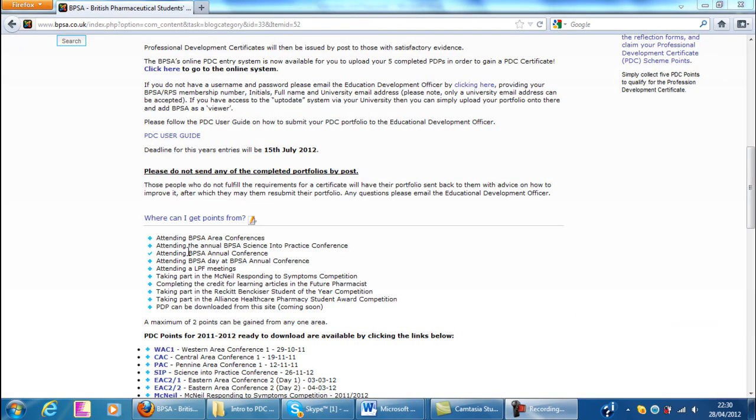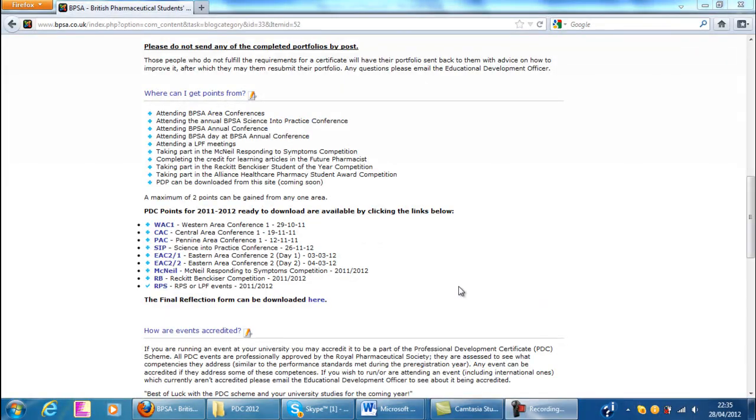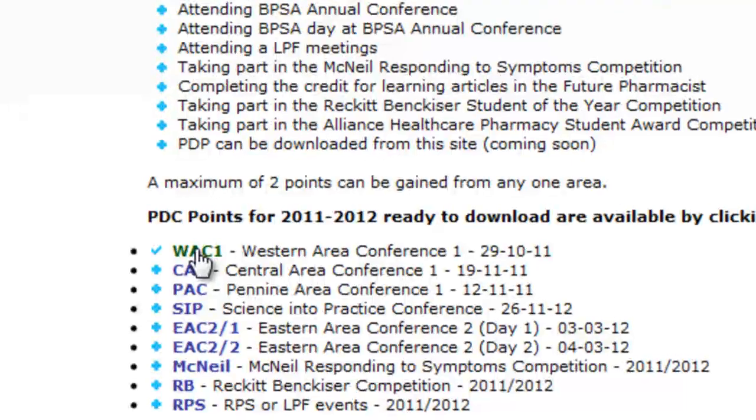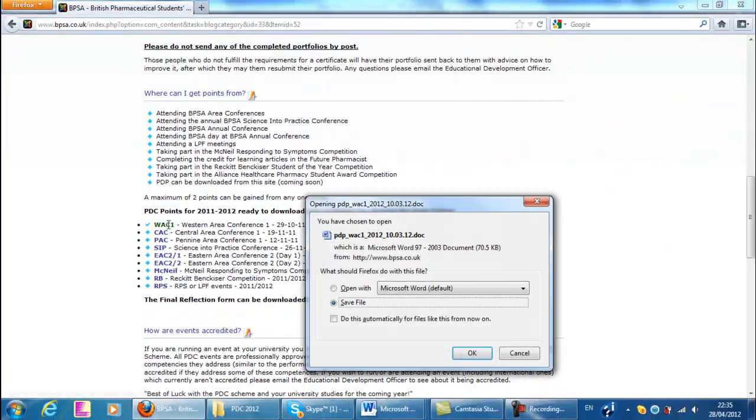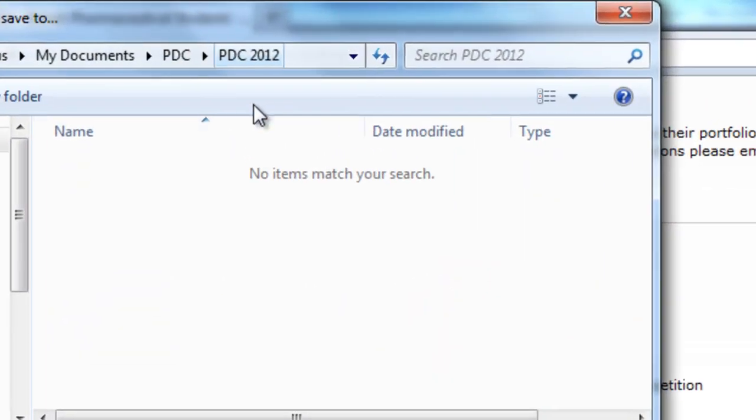The first step is completing the 5 relevant PDP forms, which are available in Microsoft Word document format. They are just here on the BPSA website below the PDC user guide. I suggest that you save each of these forms onto your computer before attempting to complete them. For example, you might have taken part in the Western Area Conference, in which case you would use this form and save it onto a folder that you could call PDC 2012.